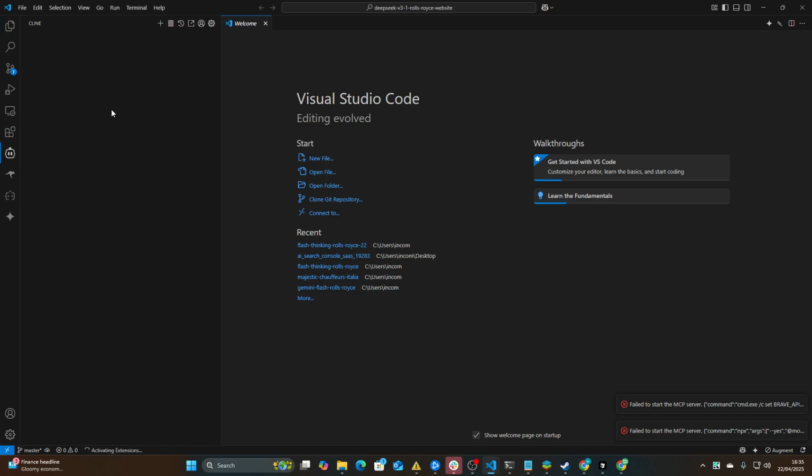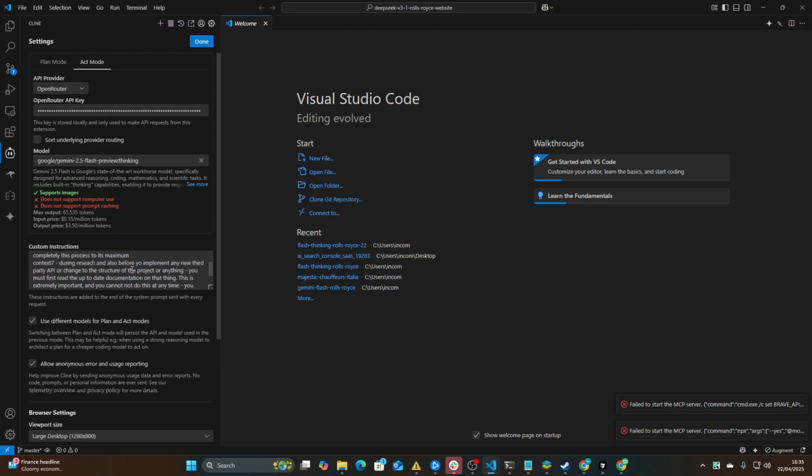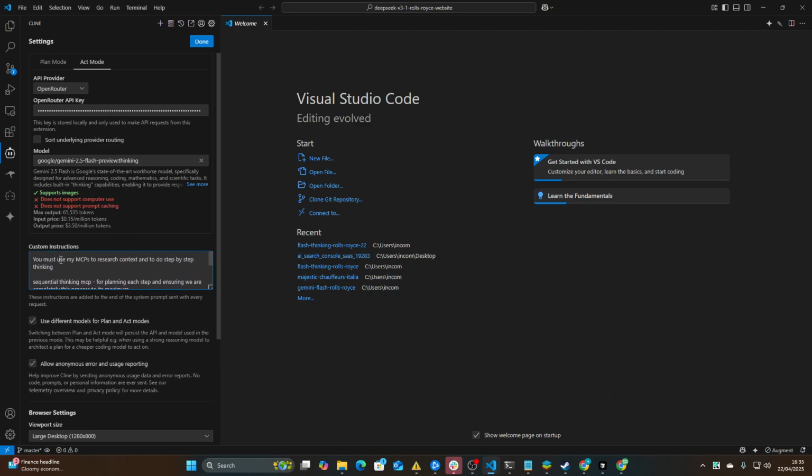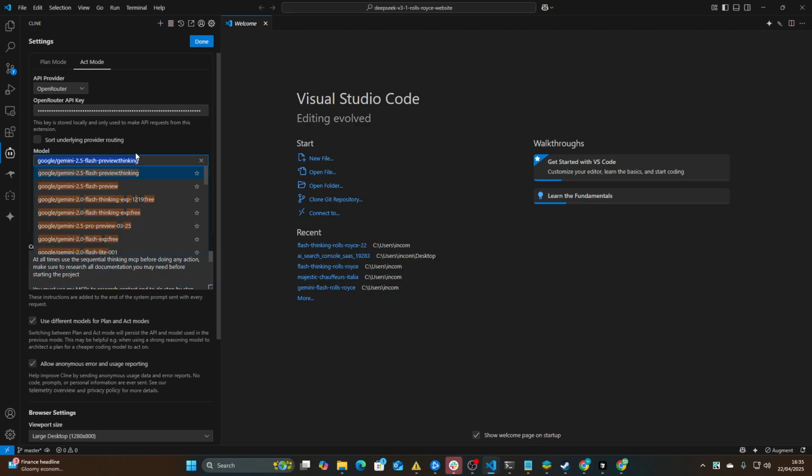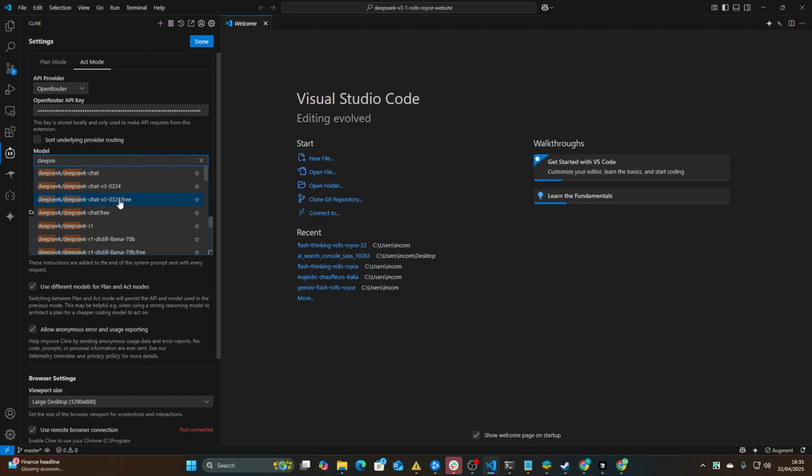And then the last thing to show you guys is my Cline custom instructions, and also how to set it up to actually use DeepSeek. So I basically have these custom instructions. You can copy and paste them if you want, but basically I'm just telling it how to use my MCPs. So let's just say at all times, use the sequential thinking MCP before doing any action. Make sure to research all documentation you may need before starting the project. Okay, so now let's change the model to DeepSeek. It's this one here.